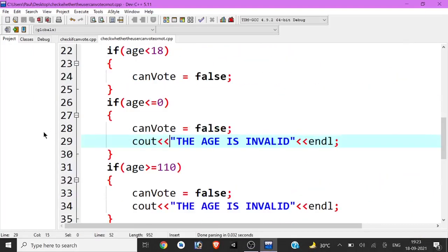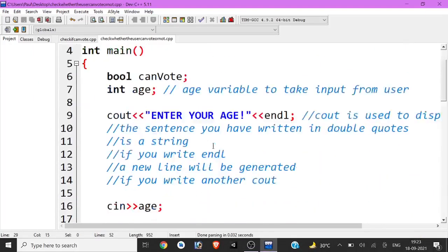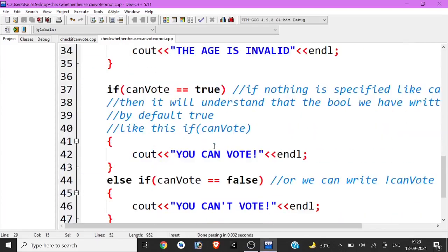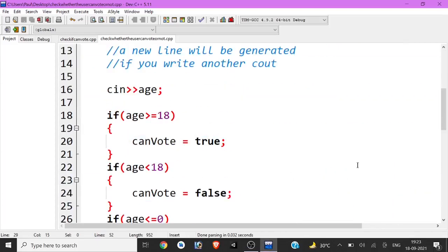Okay, that's it for this video. I think you have learned from this video how you can create a simple system.